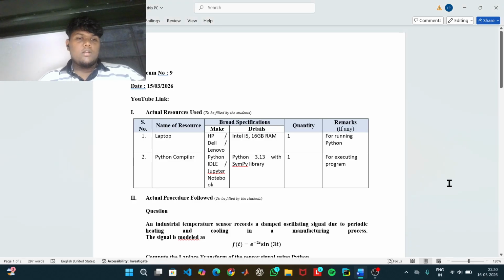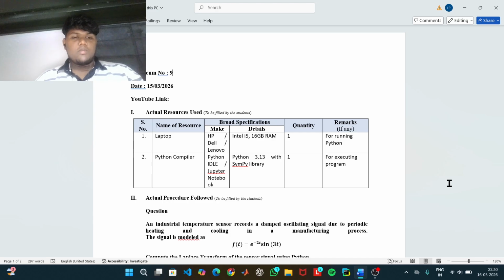Hello everyone. I'm going to explain a Python program that calculates the Laplace transform of a sensor signal using the SymPy library. First, the program imports the SymPy library, which is used for performing symbolic mathematical calculations such as integrals, transforms, and algebraic operations. Then the variables t and s are defined as symbolic variables.